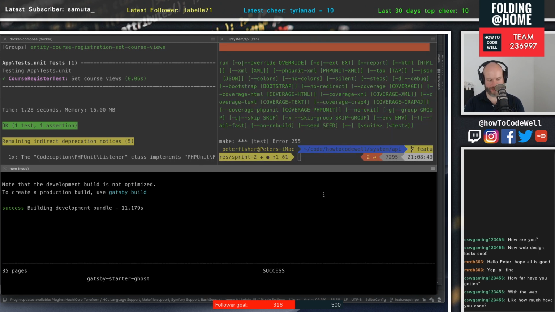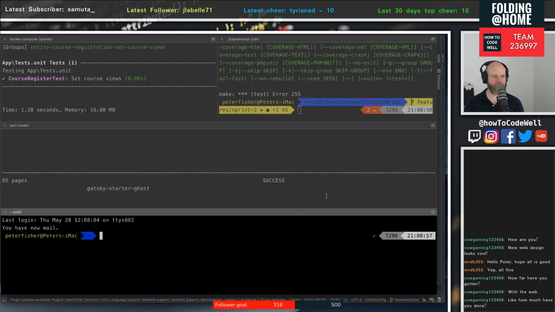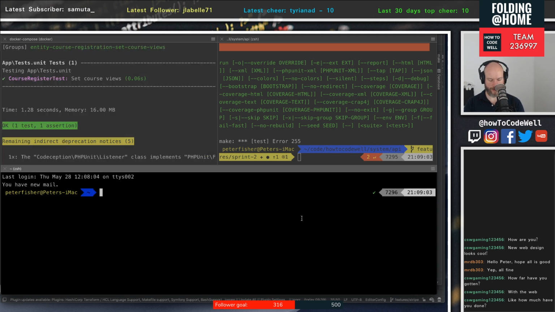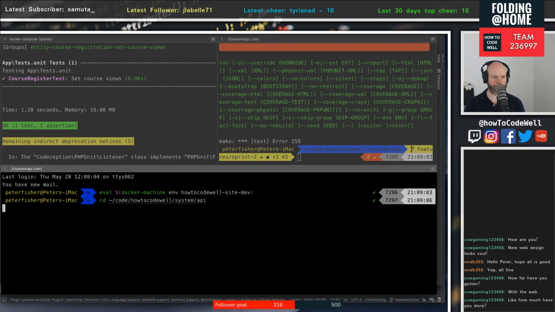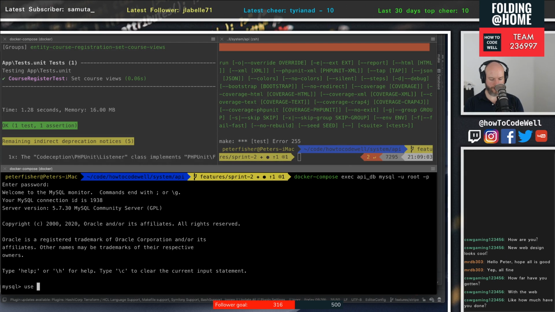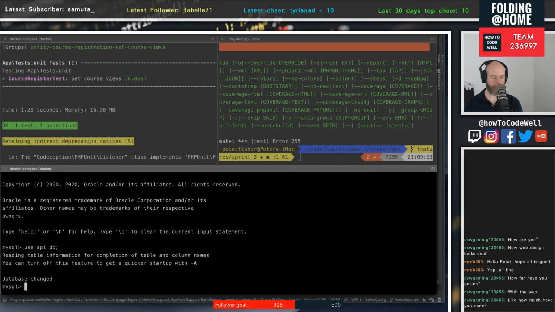Let's bring out a new tab here, and let's get into the database. We can get rid of this one for now. That's the front end. We'll have to evaluate the shell to get into the Docker machine. Let's jump into here, and what I want to do is Control R for a reverse search, go into MySQL, and use, no, that's not the right one, is it? It's API. I think that's the right one. Is it API underscore DB? I don't know. I've been working on so many databases today. There we go.